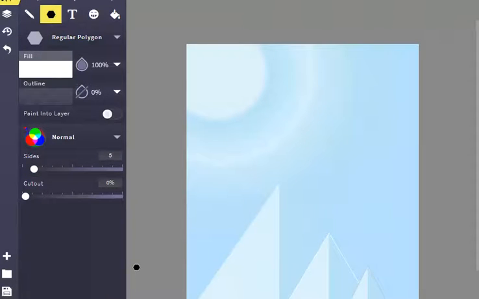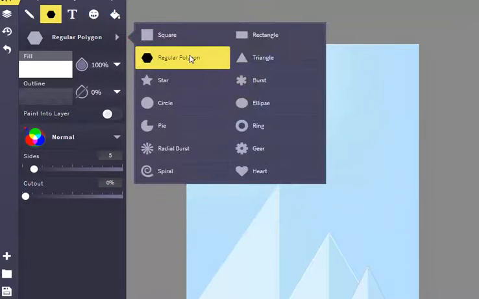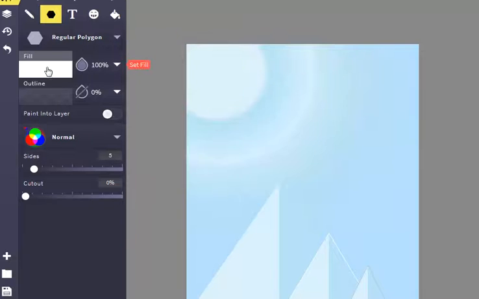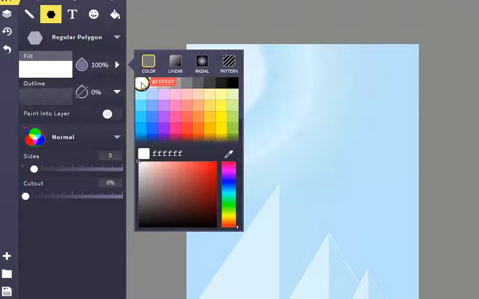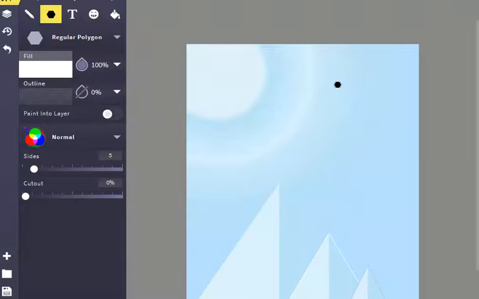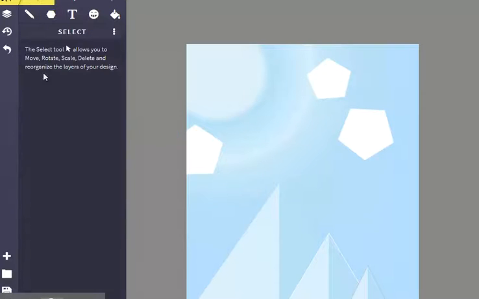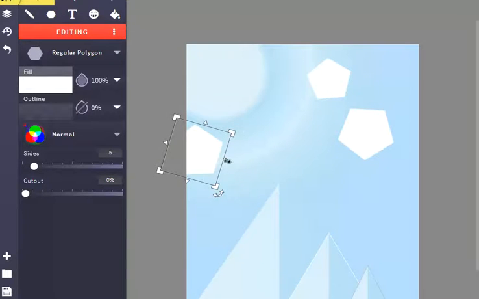Now we are going to add some clouds. I have chosen my shape tool, regular polygon, and I've changed the fill box to color white. I've selected the select tool. I'm going to select my shape. And remember, we pull our handles to change the dimensions of our shapes.